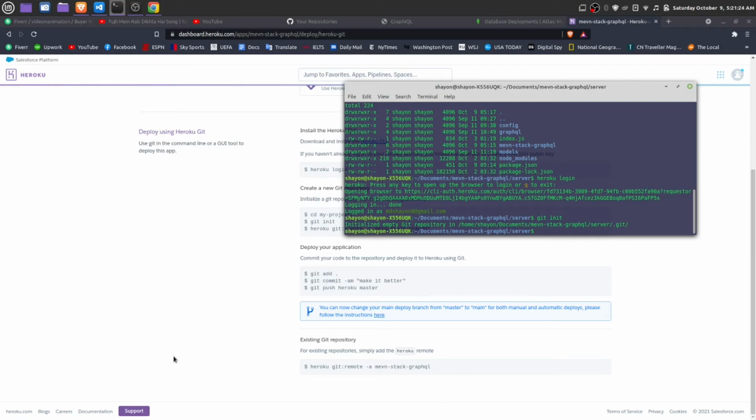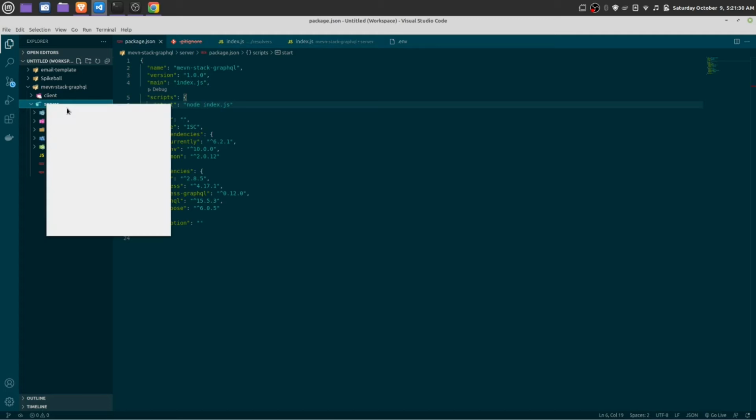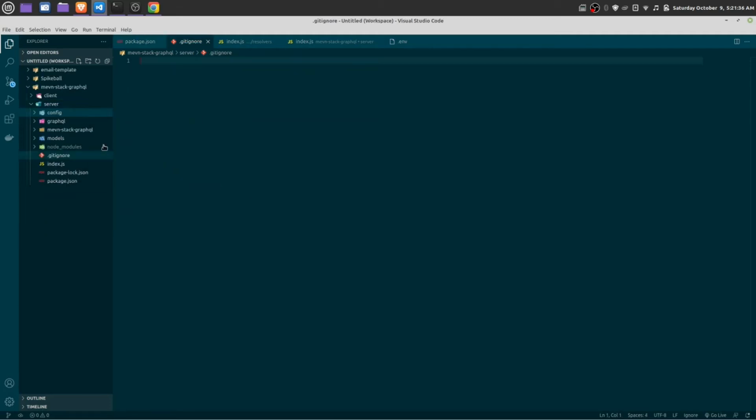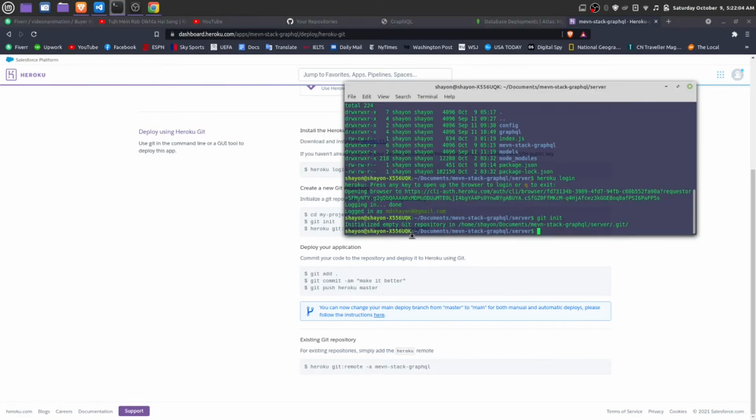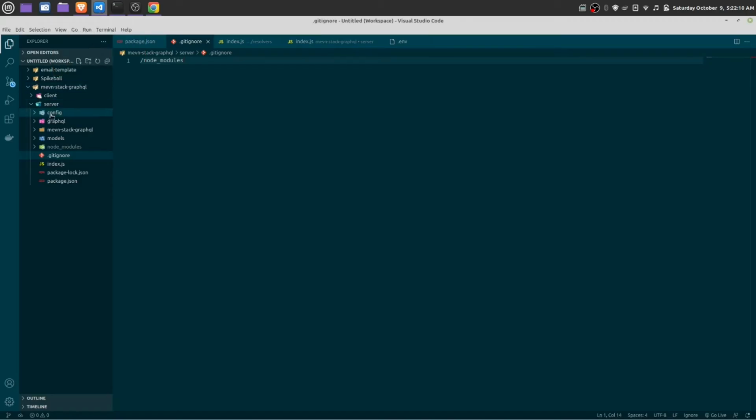Let's create a file with the name .gitignore. So in your server folder, let's create a file named .gitignore. In .gitignore, we are going to include all the files and folders which are not required. Here we don't need node_modules, so just add /node_modules. Then use the command git add. It will add all the files except node_modules.